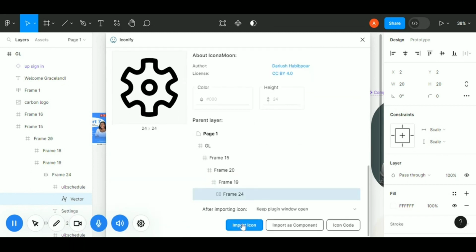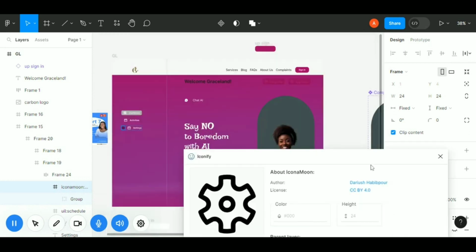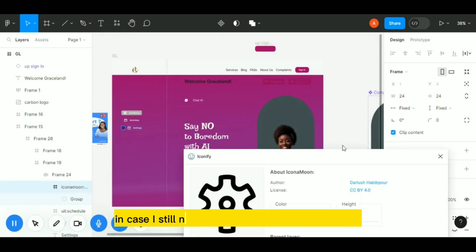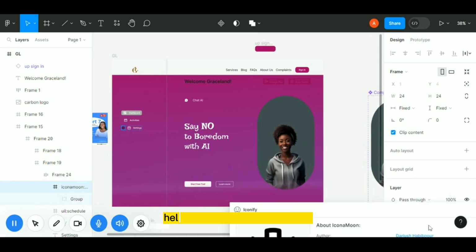Alright, so this is it. I think it's already there. Let me bring this down here in case I still need it. Let me look for my settings. It's already there.